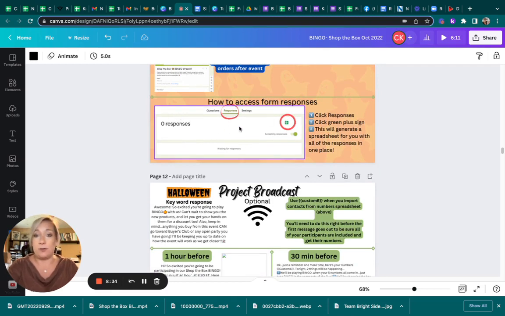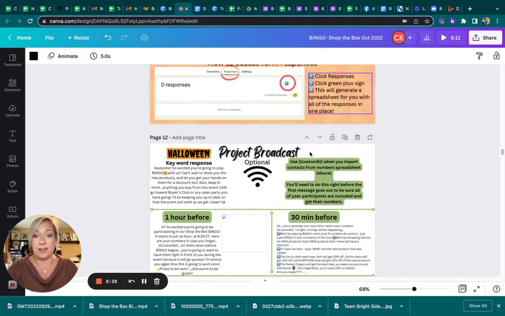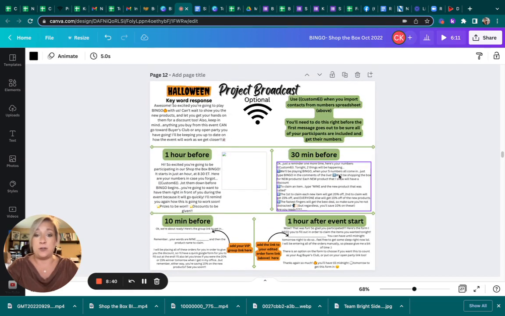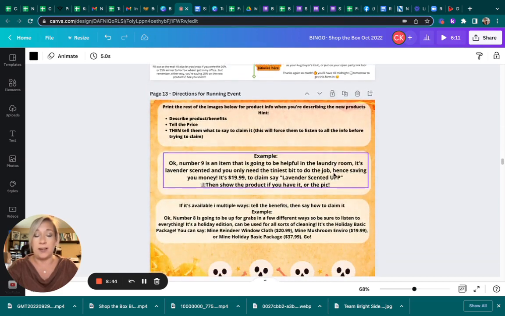How to access the form responses. So first you're going to click responses, then you're going to click this. It tells you all that there. This is for people that use Project Broadcast. If you don't use Project Broadcast, skip this page. You don't need to worry about it.